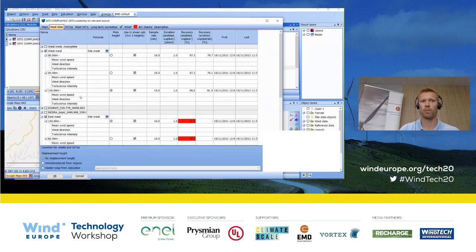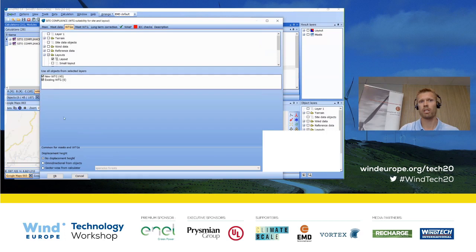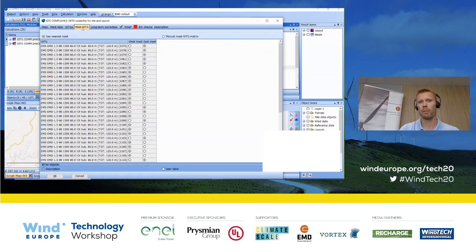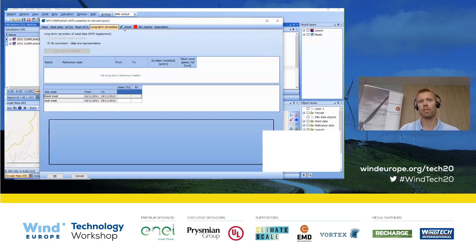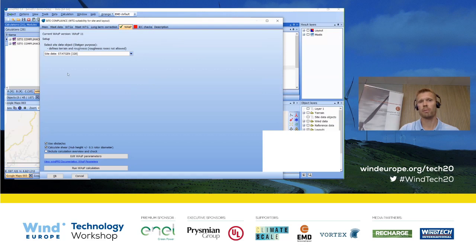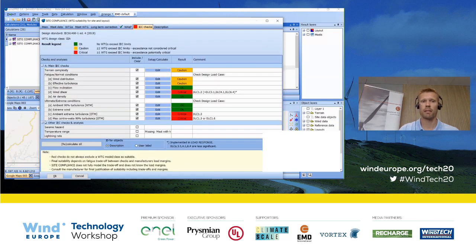So I have 2 masts here, and I have the 45 VTGs. I have a link between each mast and VTG, so I know which data to use for which VTG. Possibility for long-term correction, I haven't used that here. I have a WASP calculation, and then I have my IEC checks. And this is the setup according to the edition 4, and you can see the fatigue conditions and the ultimate conditions and the terrain complexity here.